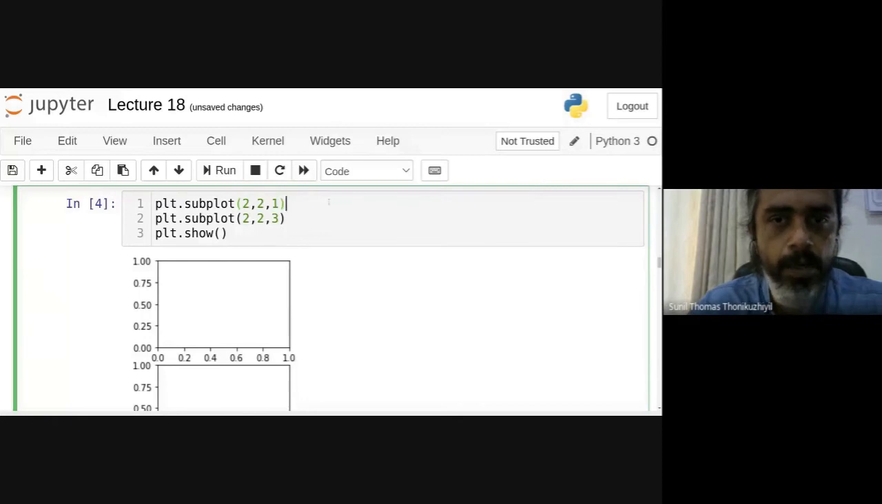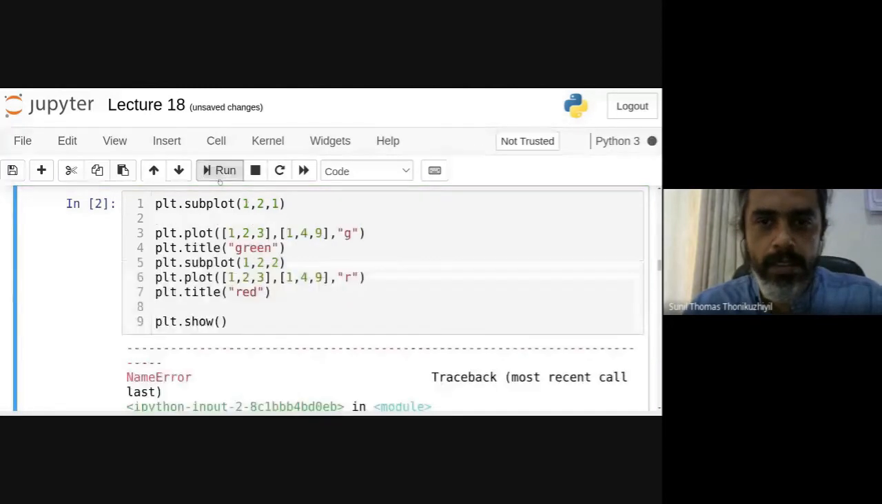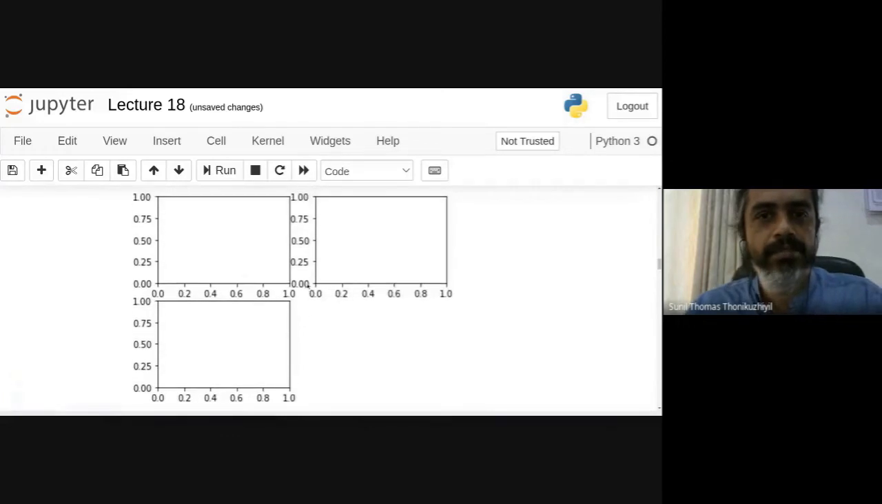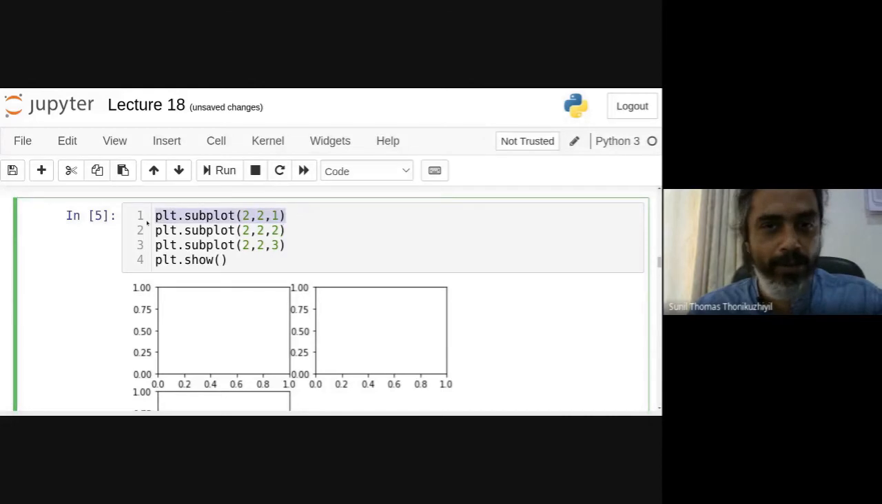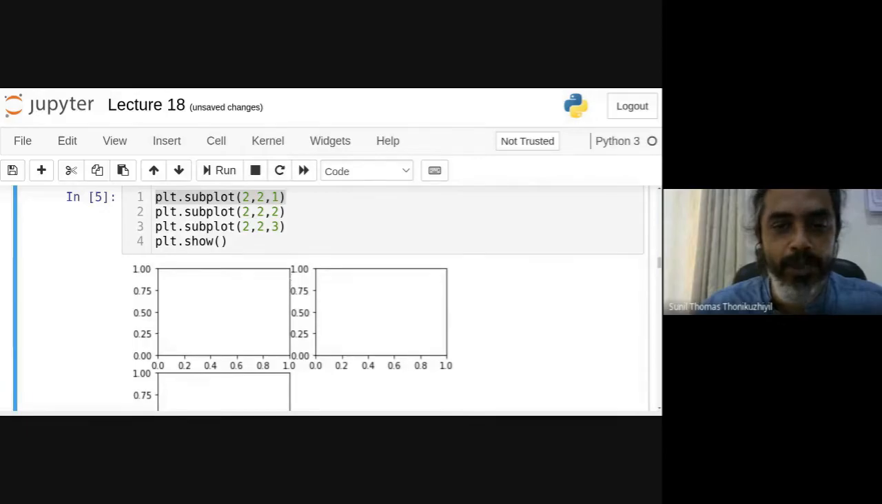Okay. Now let me add one more line, so that you will have an exact idea of what I am speaking about. So run. Where is the plot? What happened? Yeah, here. So I have plotted 3 plots. This particular one, 2, 2, 1: there is a 2x2 grid, and this is the first panel. So this is the one that is chosen. Now 2, 2, 2 will be the one on the right. 2, 2, 3 will be this one.